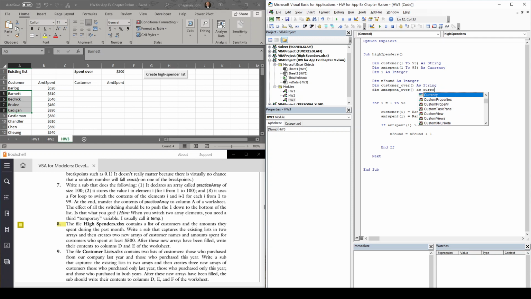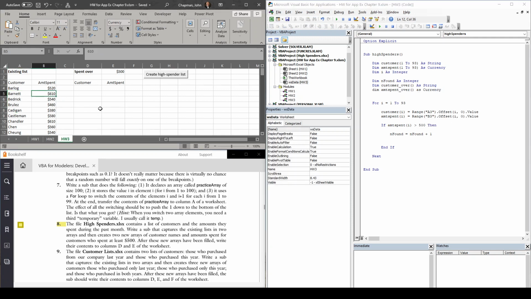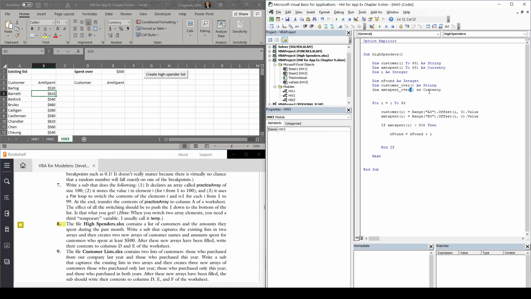And this one is going to be currency array. And that's going to contain all of the amounts in that array. But again, I don't know how many are going to be in there. So now that I've created these two, I can come back inside this code, and if the amount spent is greater than 500, I'm going to increase the counter, and I'm going to ReDim. I'm going to redeclare an array, and I'm going to change how many elements are in this array.